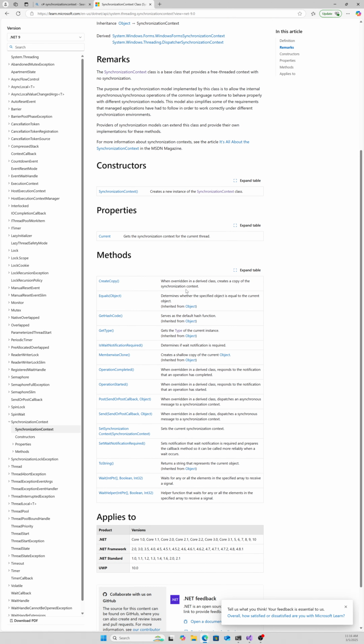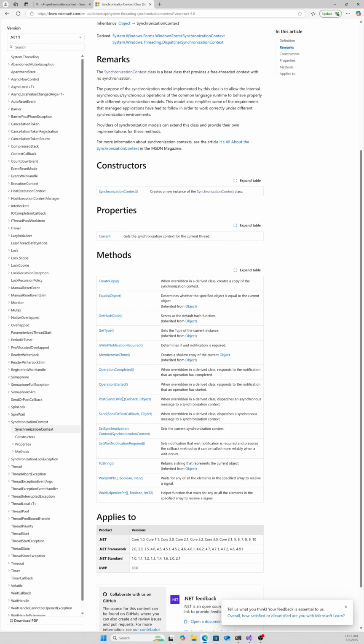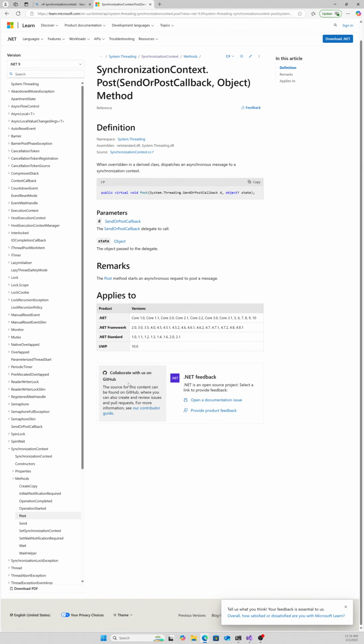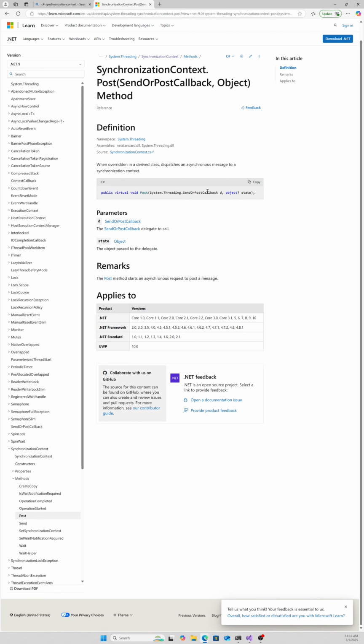Okay. And what stuff should we implement? Send and post. This. I kind of don't believe it's not going to throw. What does it mean if this is null? Is that just a no op then?